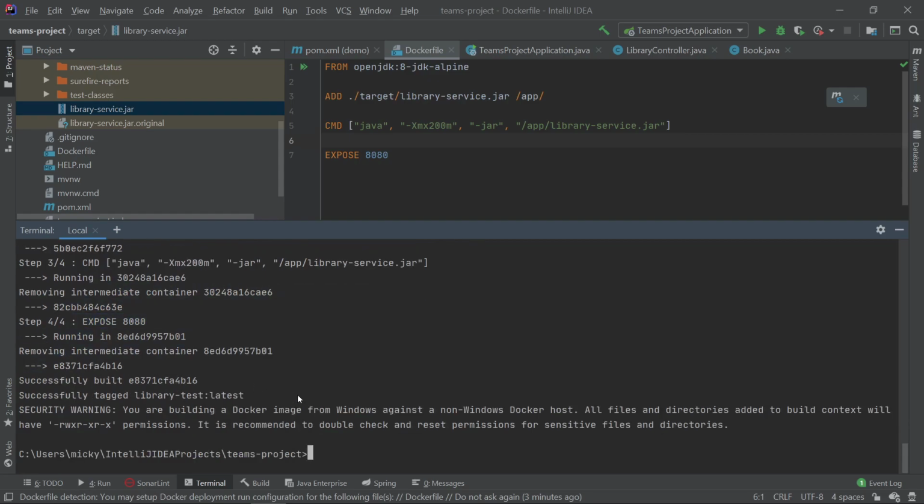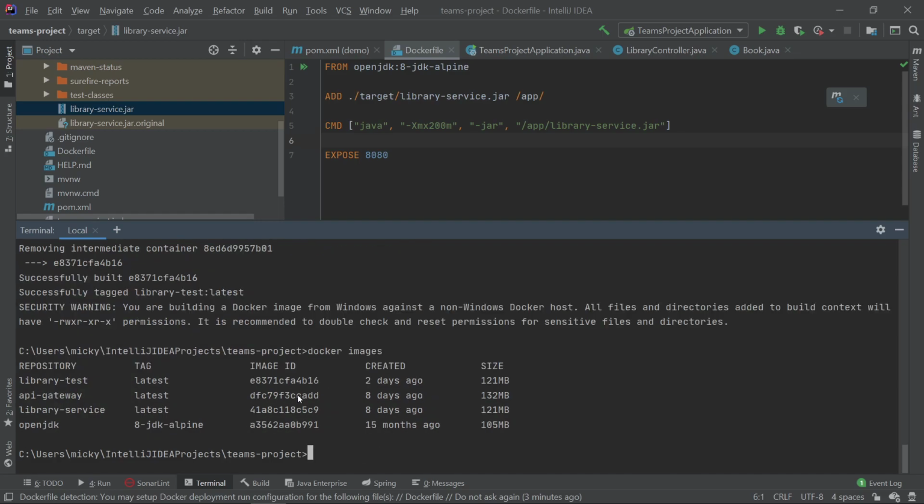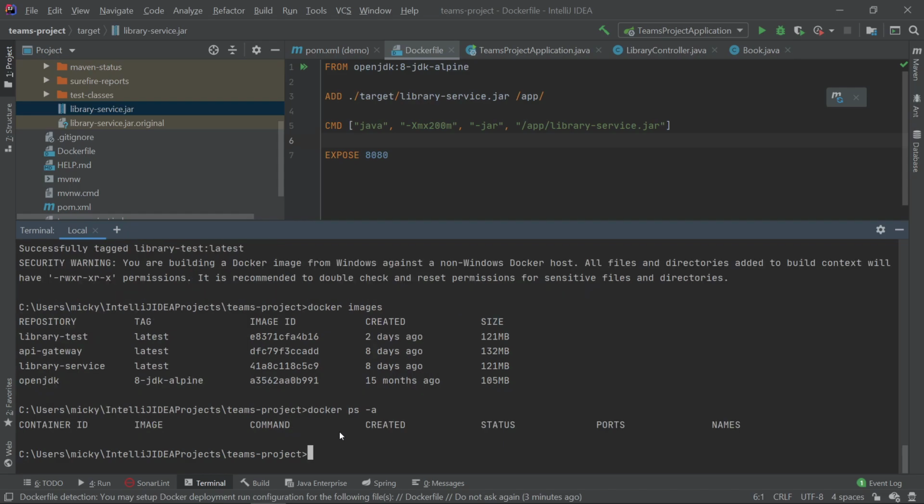Okay, so there's no container running at the minute. So if I type in docker images, it gives me a list of all of my images. You can see I have library test, the one we just created. It says 2 days ago, but it is today. I don't know why it says 2 days ago. I'm not too sure. I'll get back to it. So let's keep going. Now, to see all of our containers that are actively running, just type in that command. So we have no containers running.